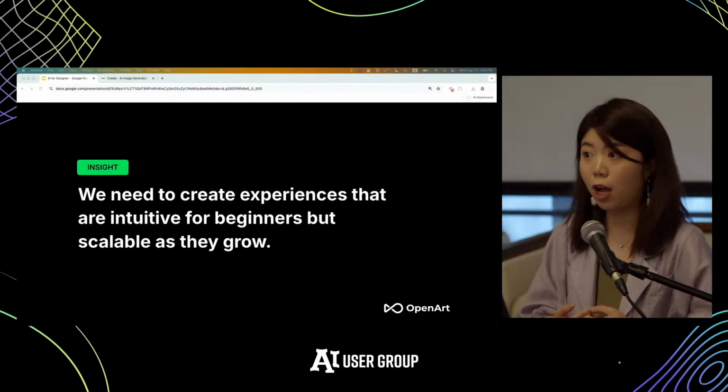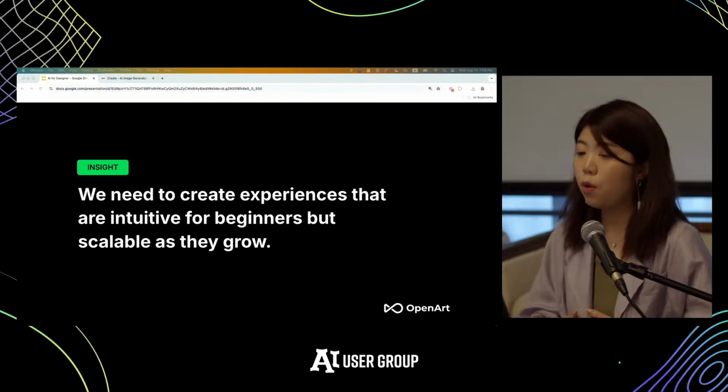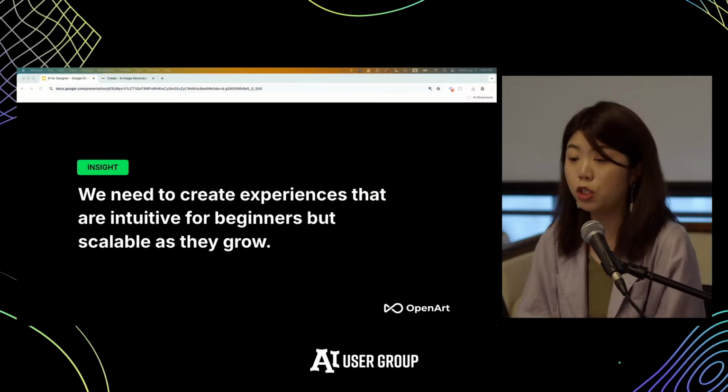And what it means for us as a product is we need to create experiences that are intuitive for beginners, but also scalable as they grow. Help us understand that a lot of users were not designers or creative professionals when they started using it. But as Bettina is creating more and more images for her Shopify shop, she would have more needs and requirements. So we wanted to make the UI very easy to understand, but customizable enough so that she can realize her creative vision.